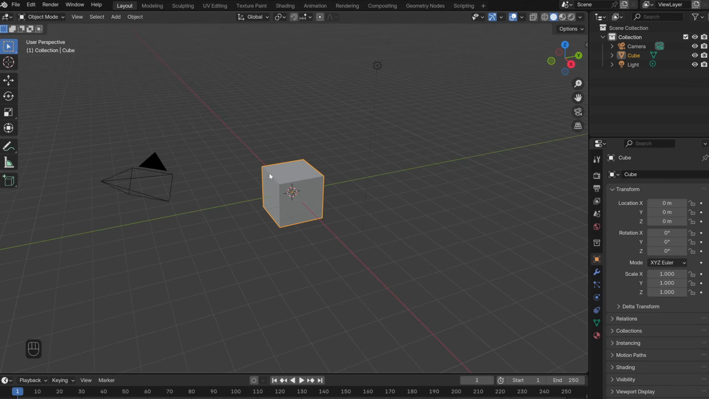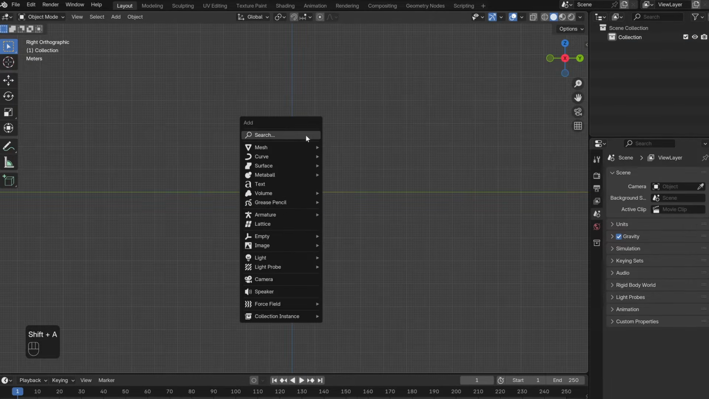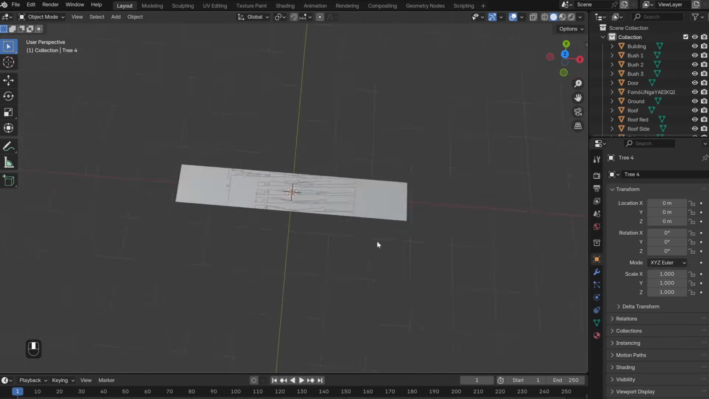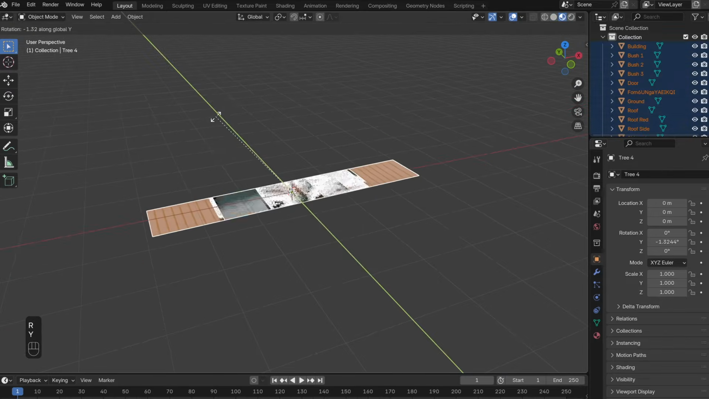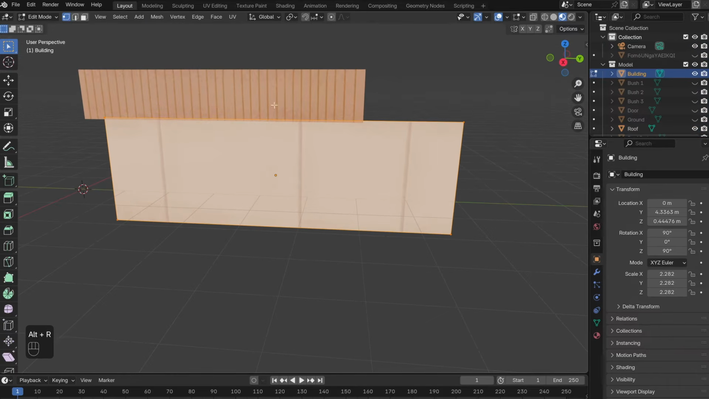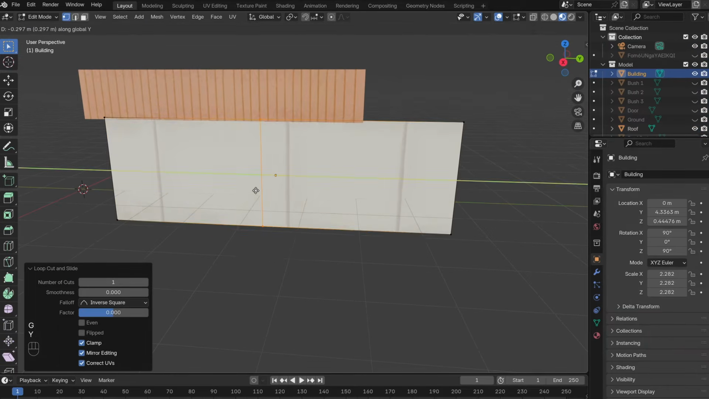The first thing you want to do is delete everything in the scene, and then bring in the drawings by clicking Shift A and then going into Image and then Mesh Plane. You'll need to click either Material or Render Viewport to actually see the drawings. After setting up the reference image, the first thing I did was the building and the roof.